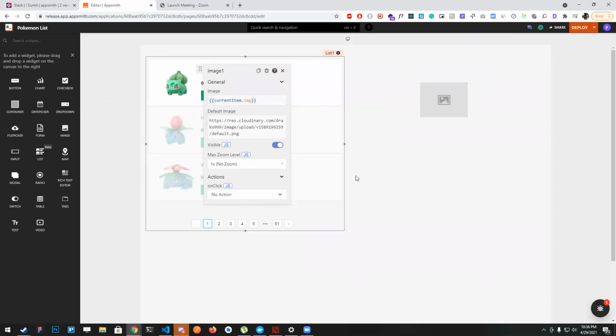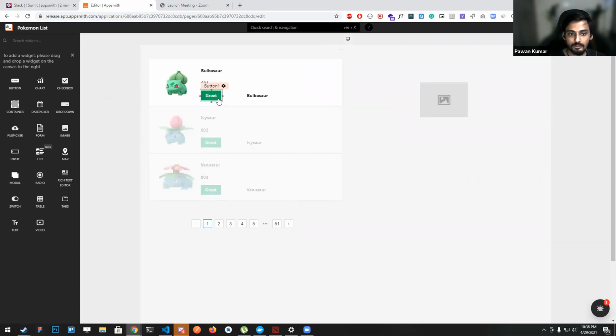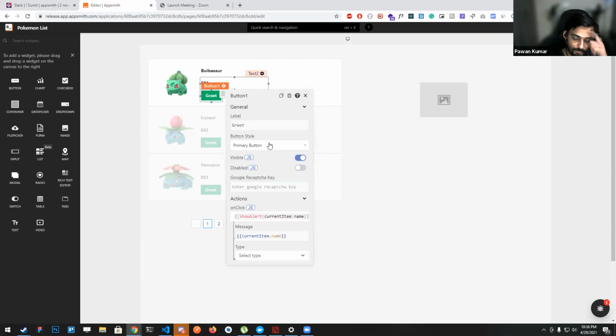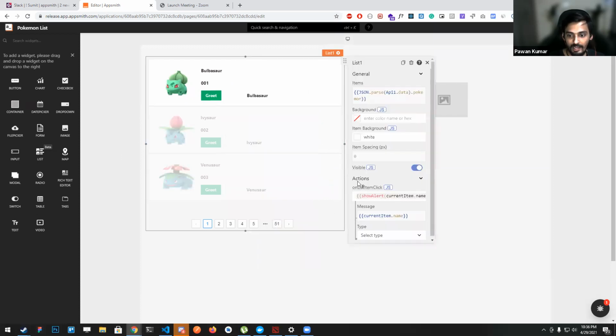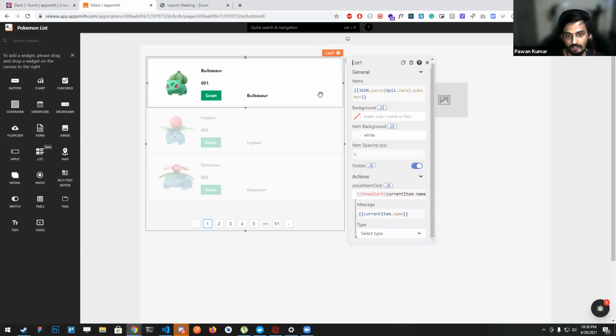Also, you can do some actions on a button like this. So for example, I want to show the name of the Pokemon as an alert on button click. So I can simply bind an action and just say current item dot name, and this name is actually coming from your data array. And also you can do an on click action on your list item as well.